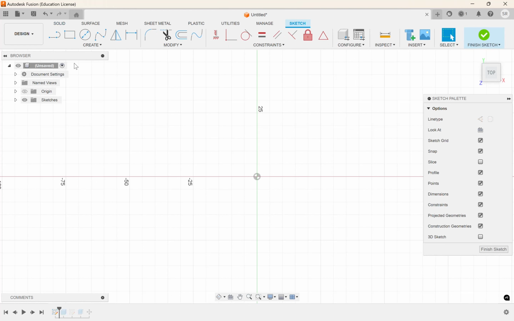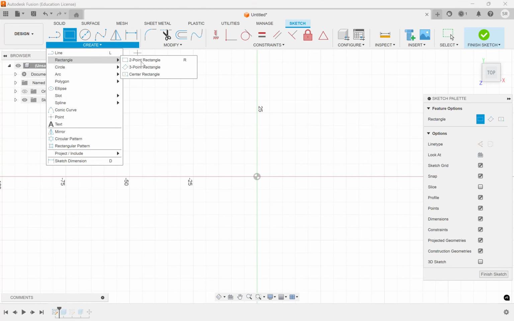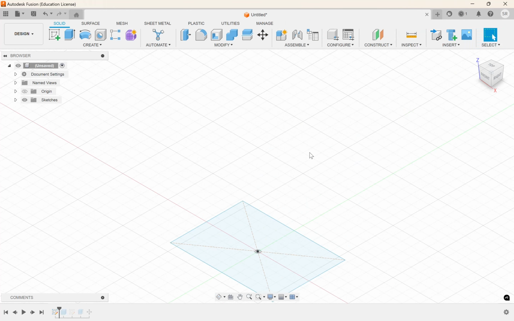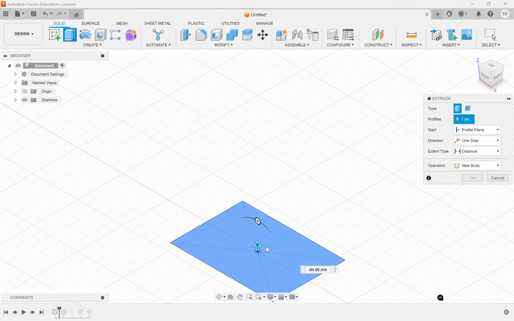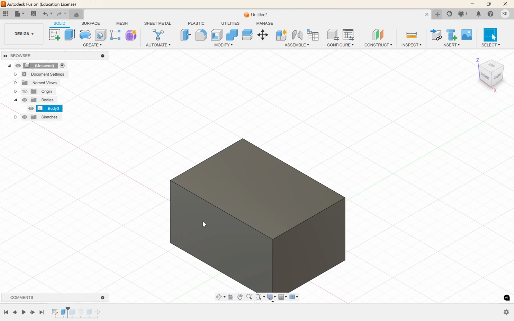So just select the plane, and after that, from the sketch, I will start drawing something. Right now I am going to create a rectangle with the center rectangle tool. Center rectangle is a very nice and beautiful tool which can be selected from this Create section. Now my sketch is ready, so I will finish it and then extrude it so that we can have some sort of 3D effect. Let's suppose this is my new body, and I have clicked OK to finish the sketch and extrusion.